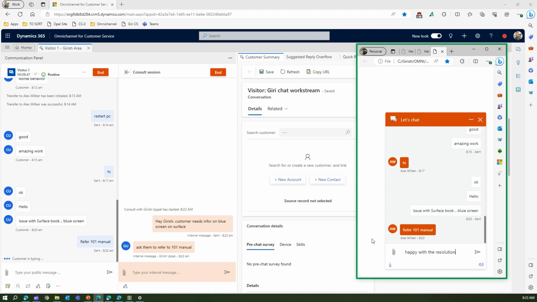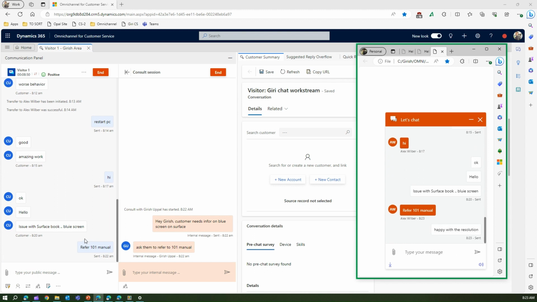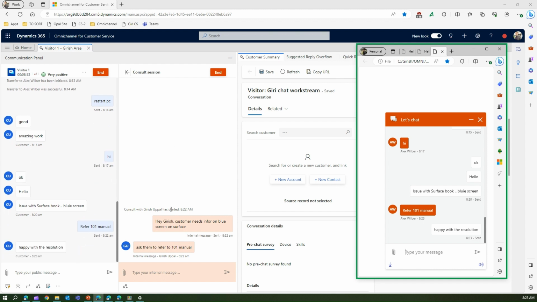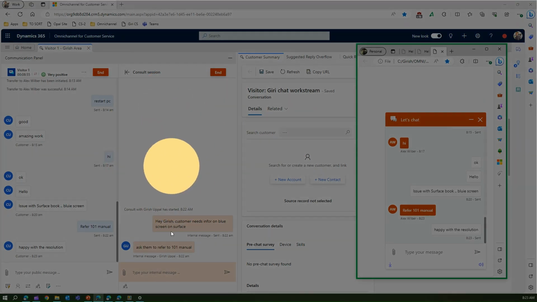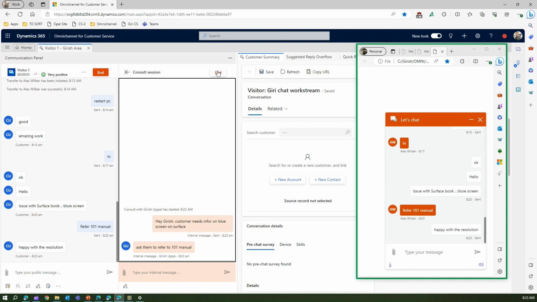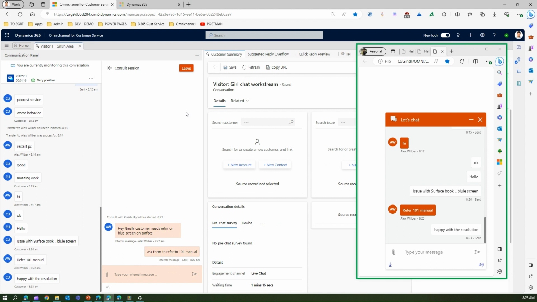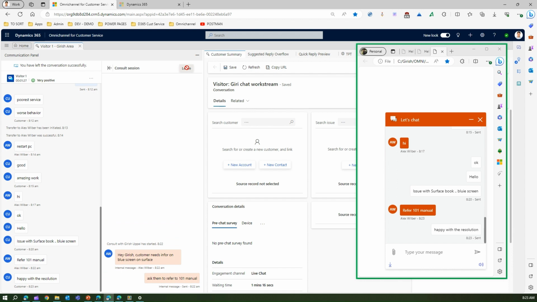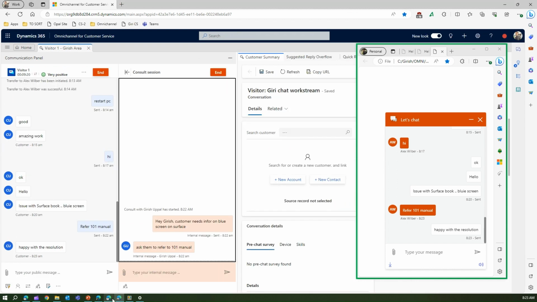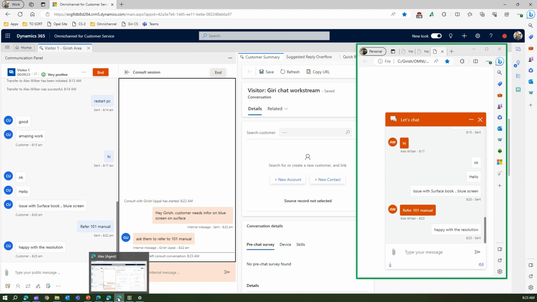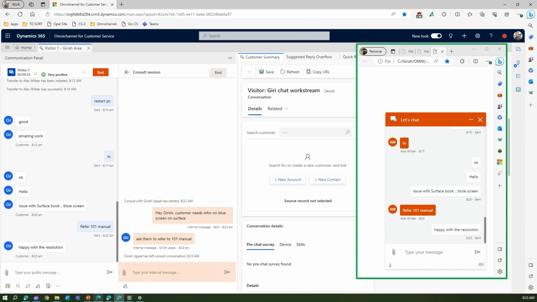So what we have done over here is that we have consulted with the internal colleague and got the help, and the internal colleague has helped us. After this consultation session, the agent can end the consultation session, or the consult session can be turned off or left by the consulted agent. You can click on leave, and this conversation is now closed. This is how you can get this information.